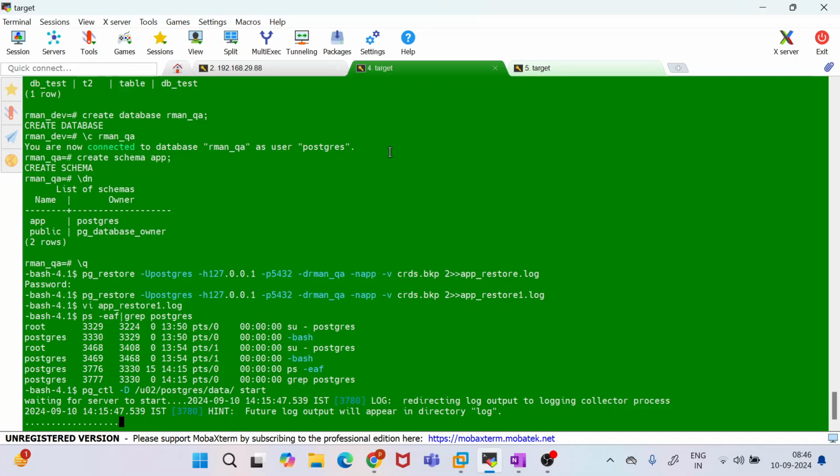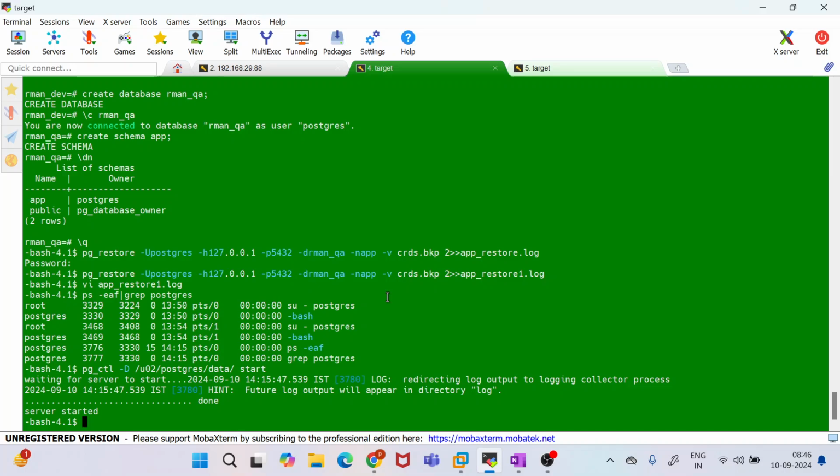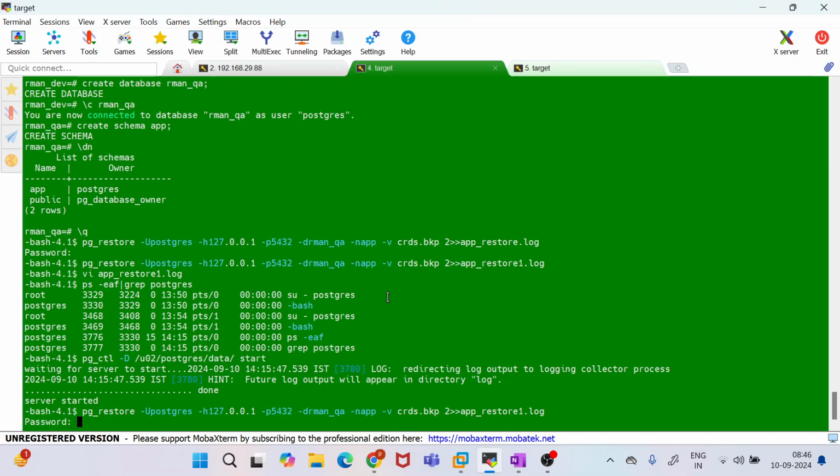Anyway, that's how you need to restore. pg_restore -U -h -p -d -n -v. The point that I am trying to tell you here is, if you have a backup in custom format, you can restore any specific objects. The schema, we are trying to restore it into the rman_qa database. In the next session, let me try to do it again. It may or may not be successful because of the size limitations.